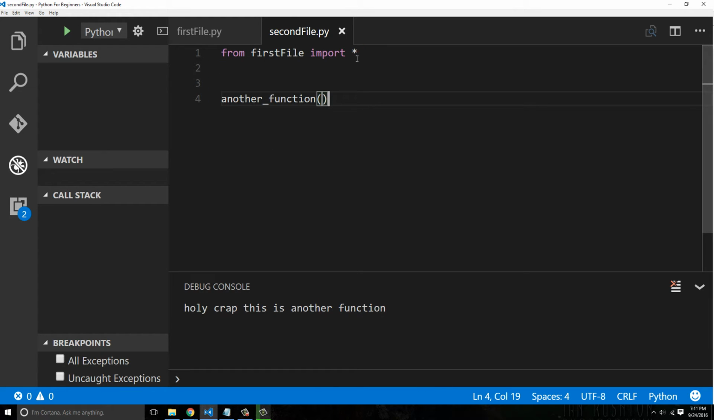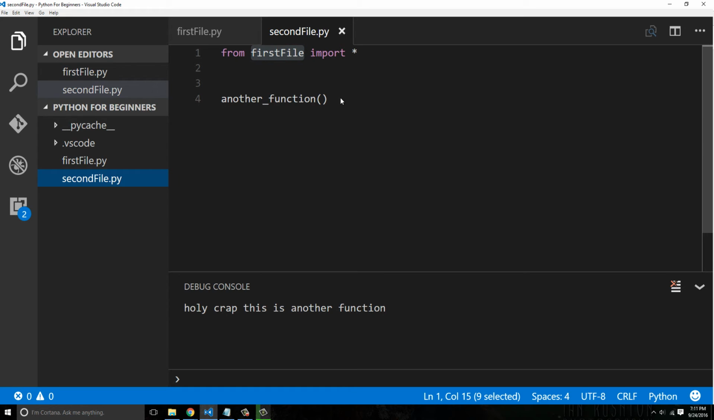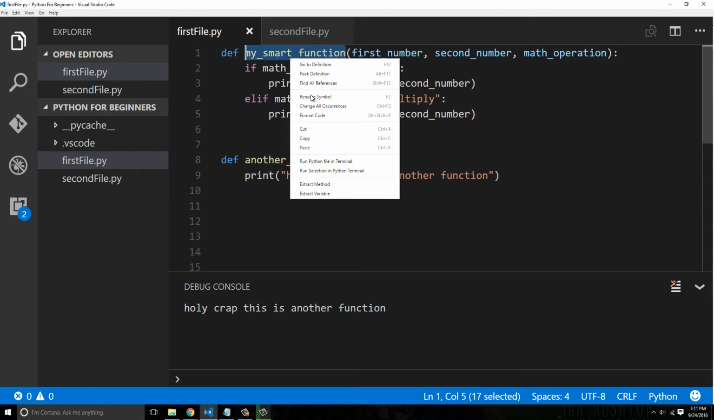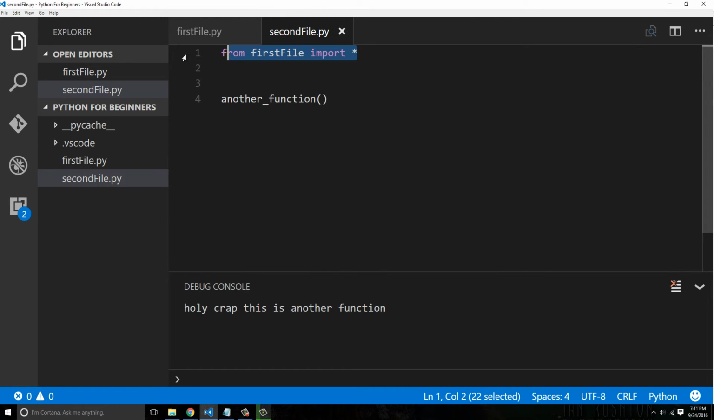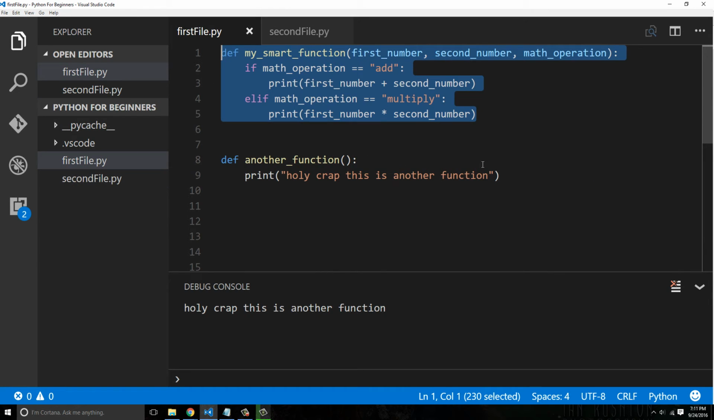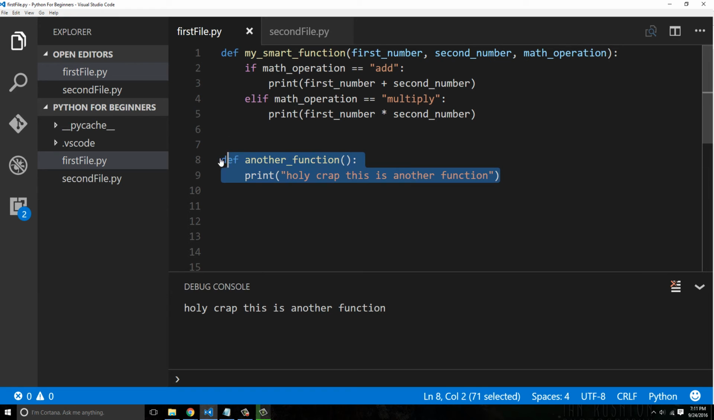Now, another good thing about this is that you can import all the code from first file, but say, you know what, I want everything in first file because I want to be able to call my smart function. So what do we call this? We call it my smart function. We're like, this is defined perfectly. I love what this is doing here, and I want that. But pretend there's a ton of other crap in this file. And this part right here, you don't really like.